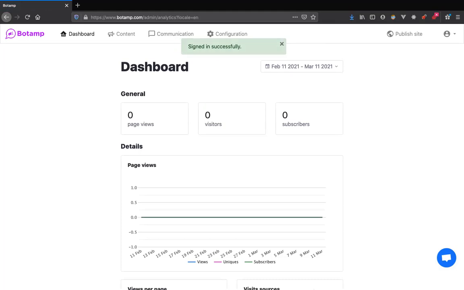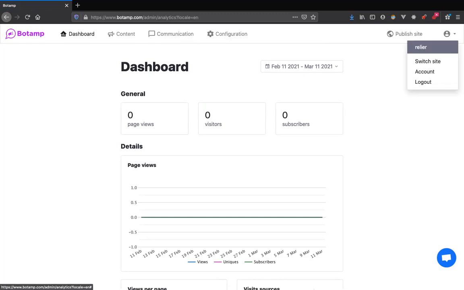So for those of you who are just going to be creating your account, you receive an email to confirm your account creation. Just click on that email, it will bring you back to this page. Over here, this is your dashboard, and at the top you can see four links: dashboard, content, communication, and configuration. Towards the right, there's a published site, and here there's a menu that tells us the particular websites that you're currently working on. This is Relay, as I would like to call it.